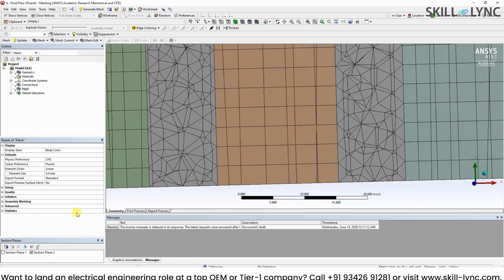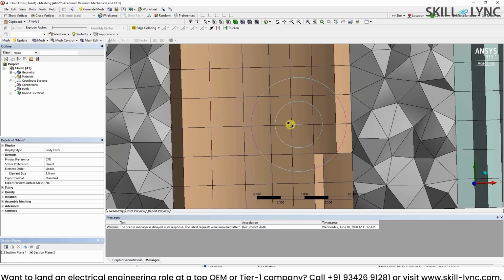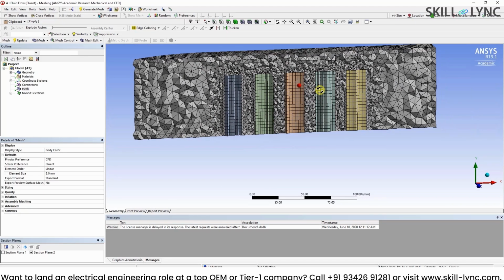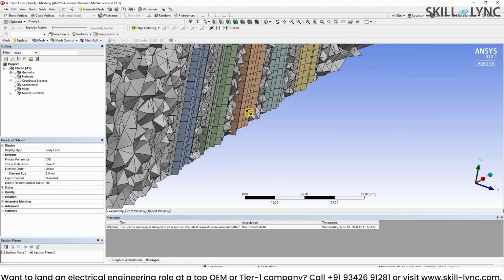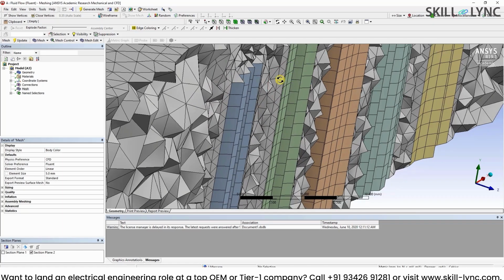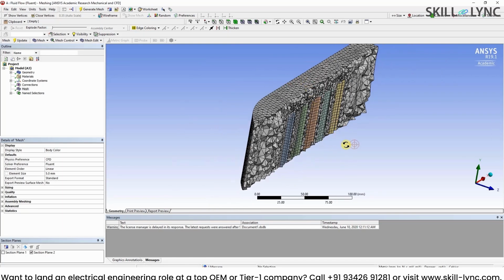Now what I can do is click on show whole elements, and that is essentially going to render the entire mesh. So if you look at it, you can see that the entire thing is divided into volumes and information is shared from one volume to the other volume, right, which is kind of the basis of the finite volume method.